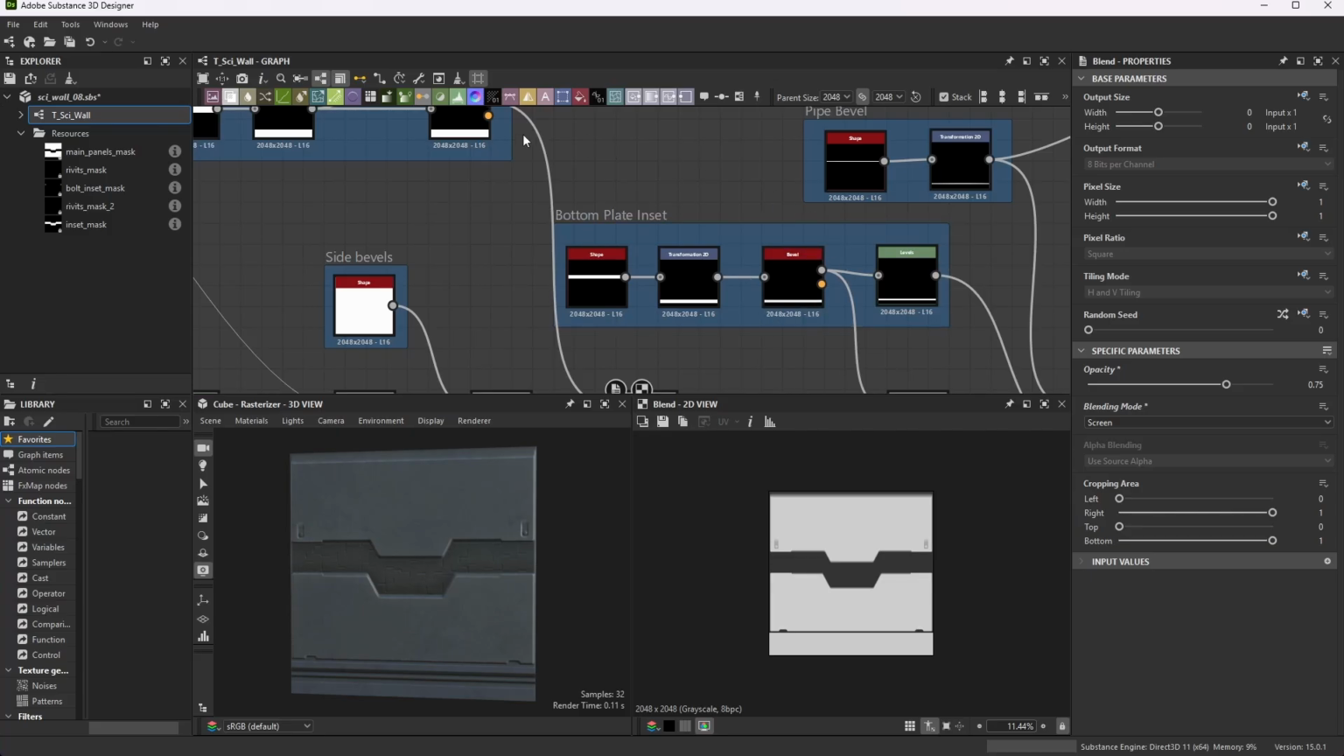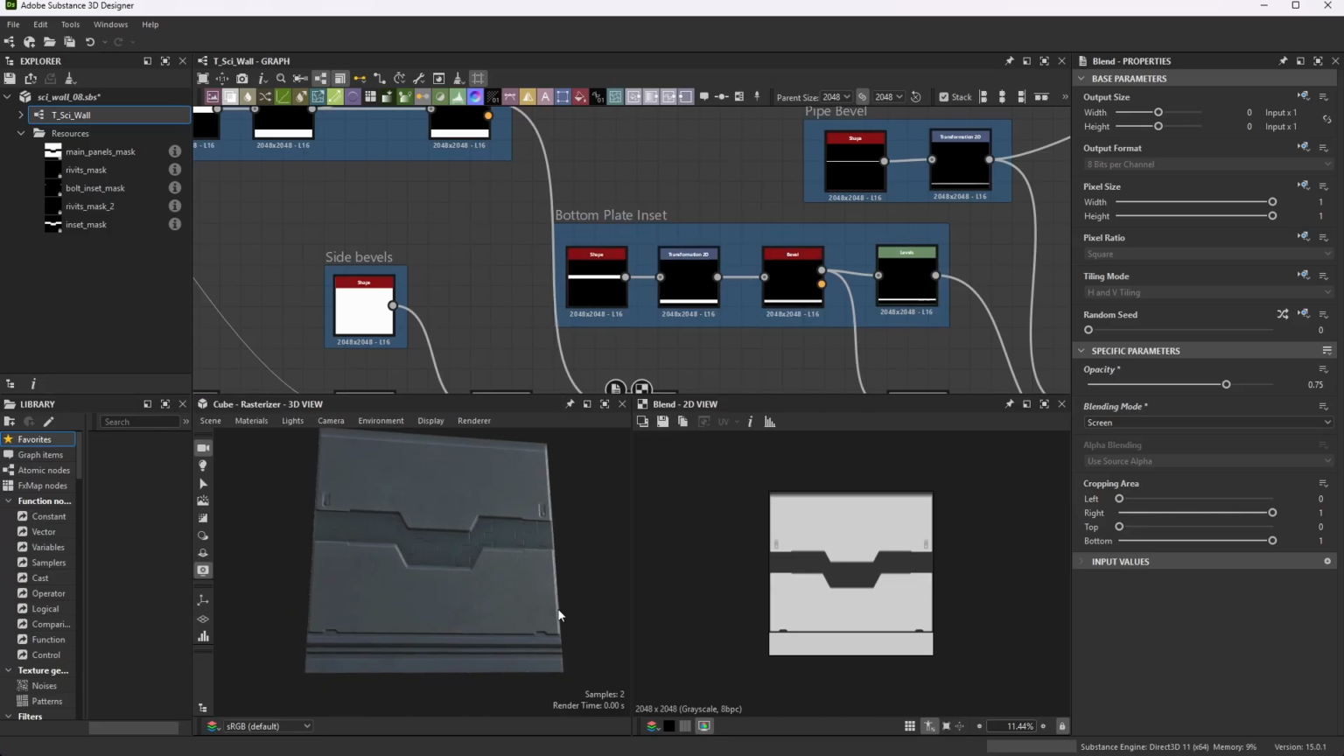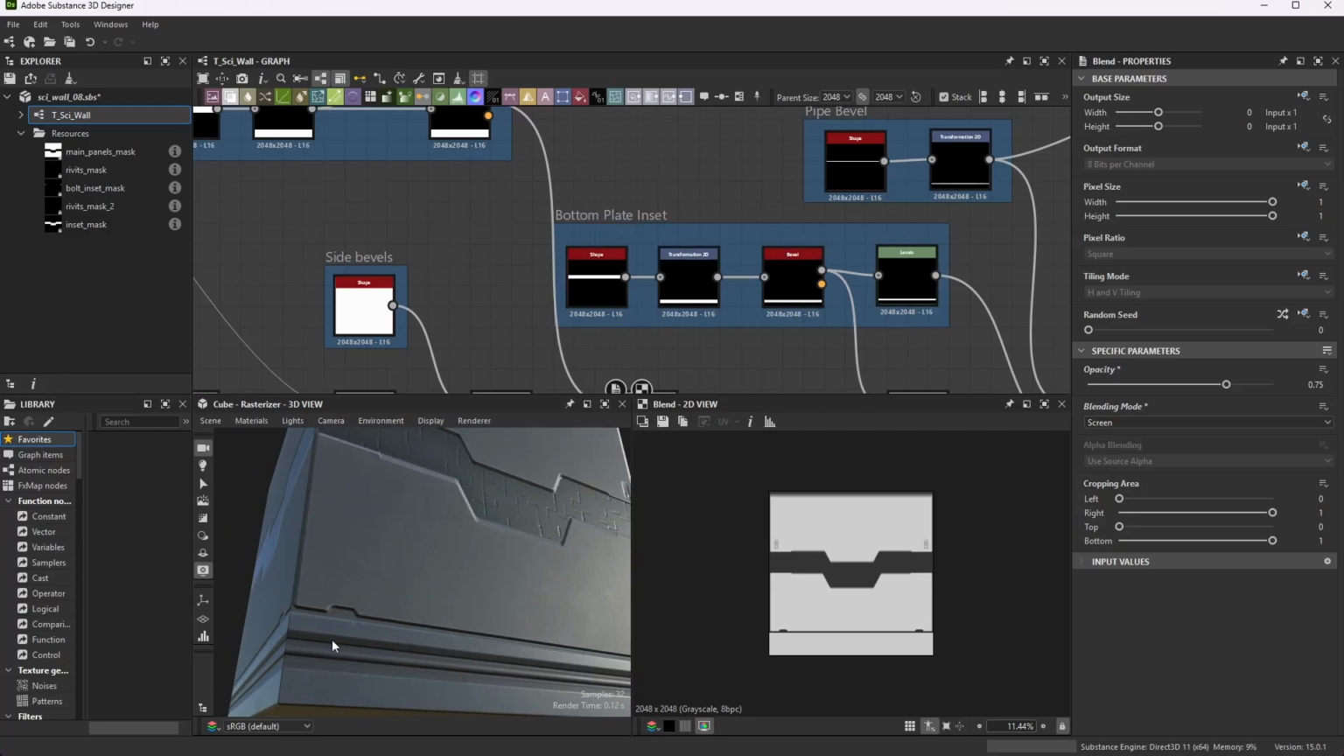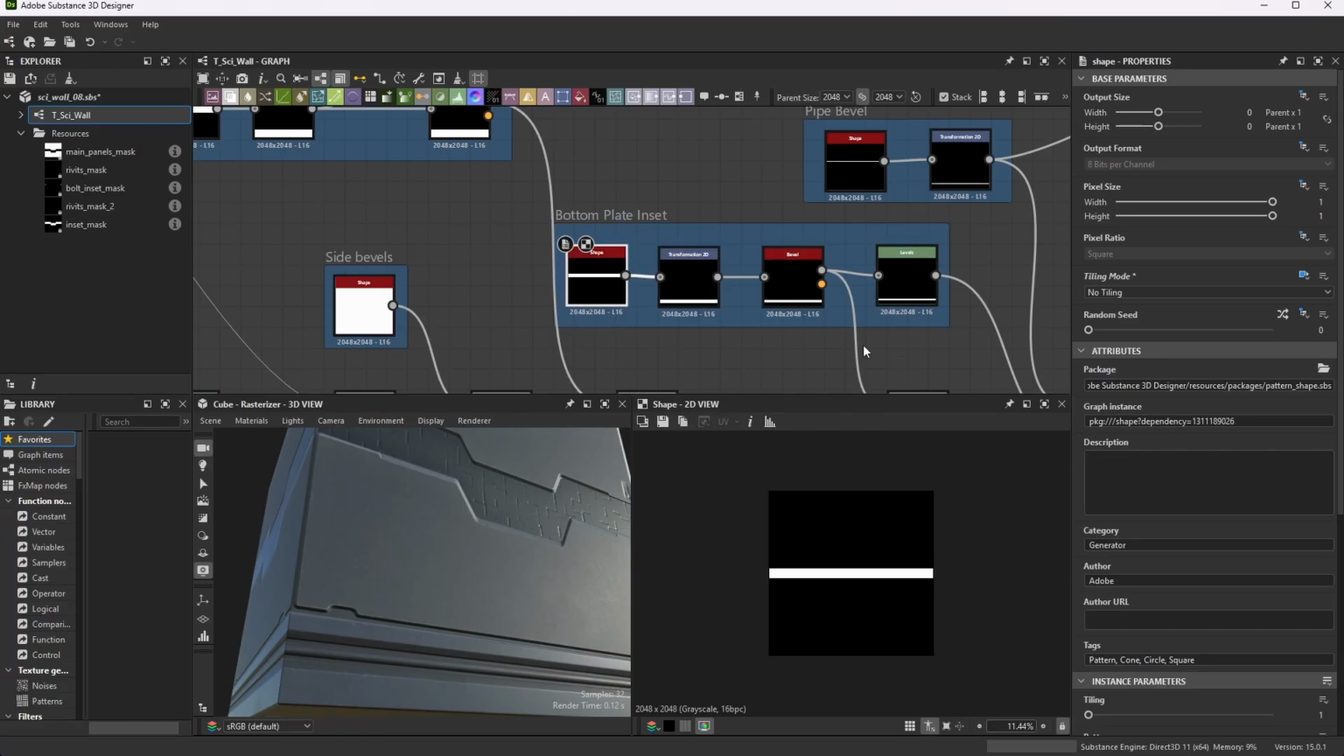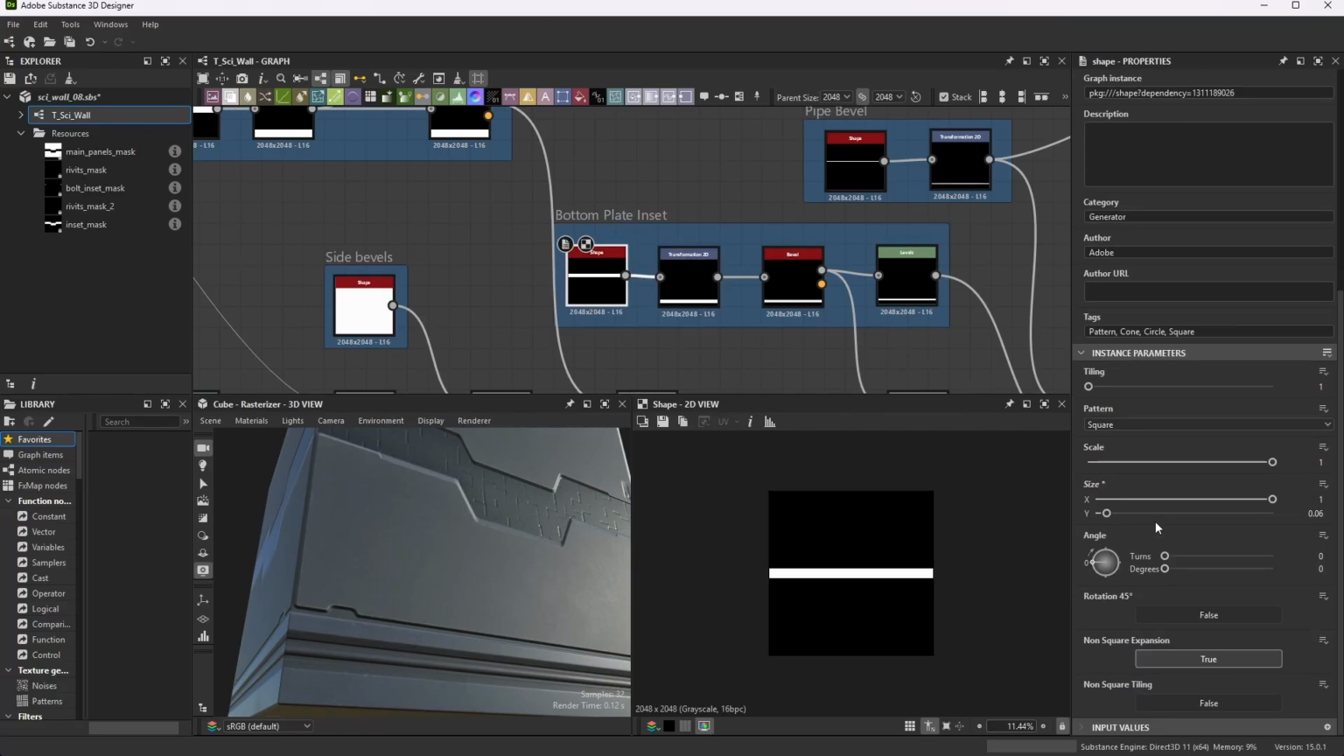Now, let's do the bottom plate inset. That's where it kind of insets in here. You can see that bevel. So let's make another shape. And it's a square again.